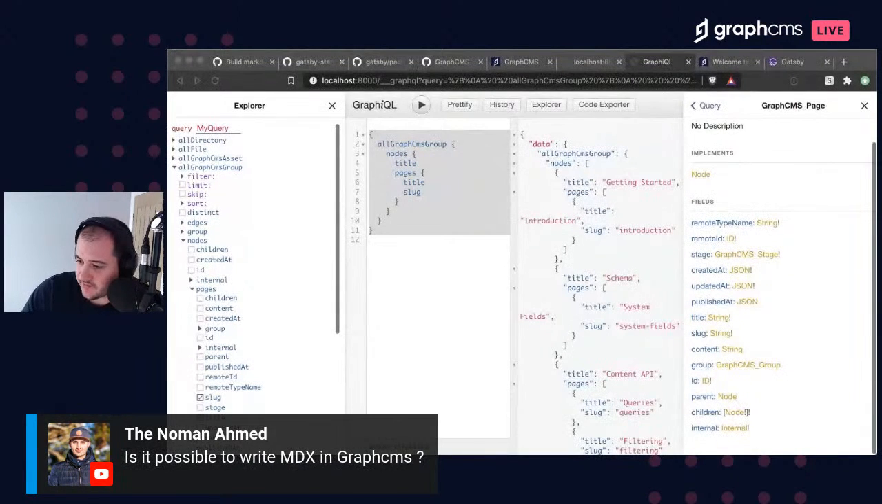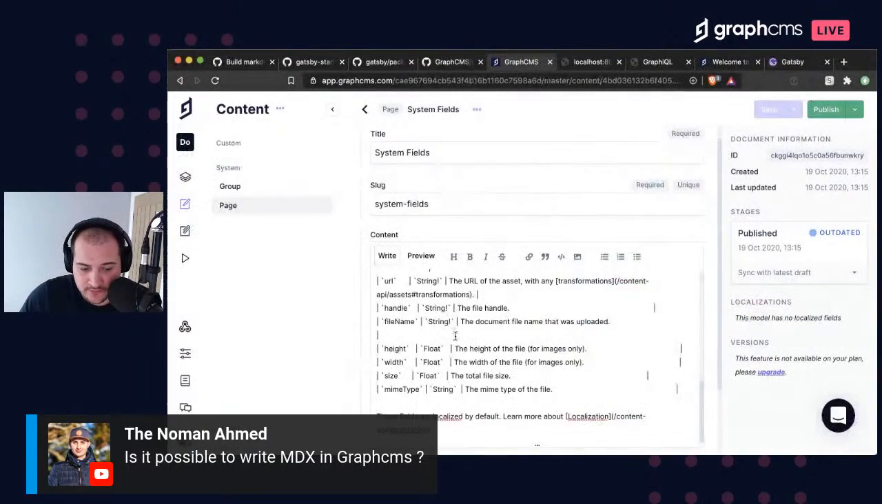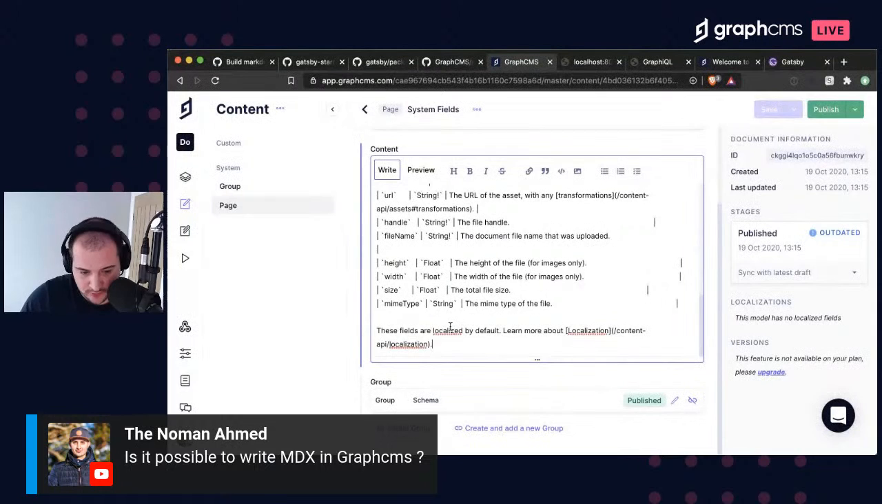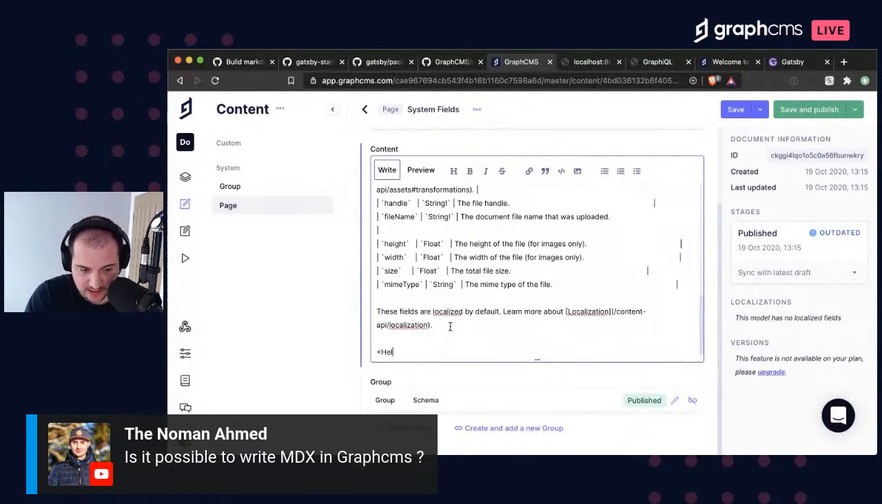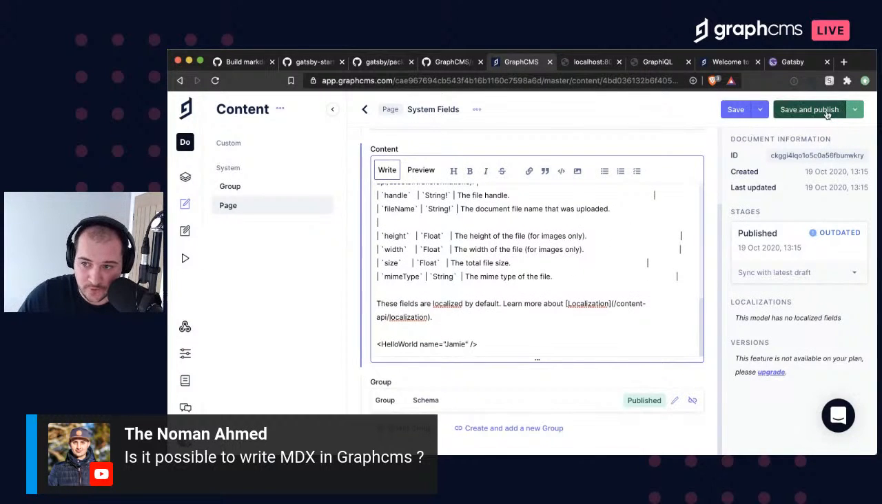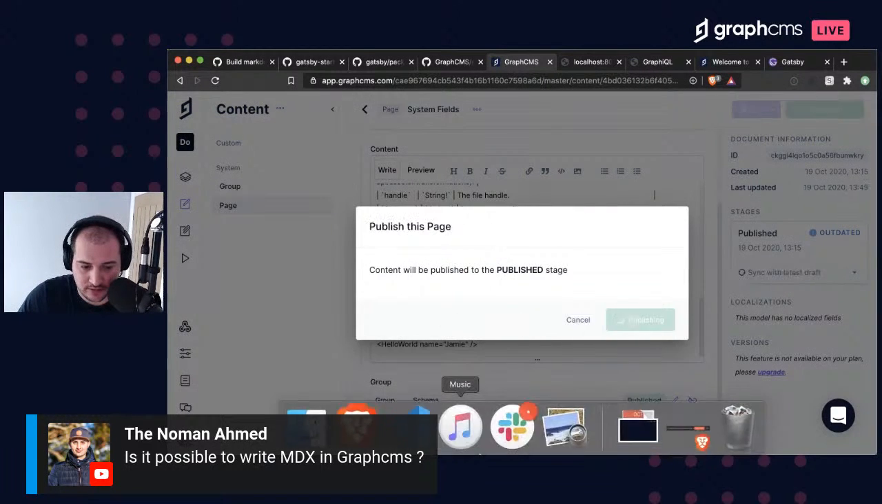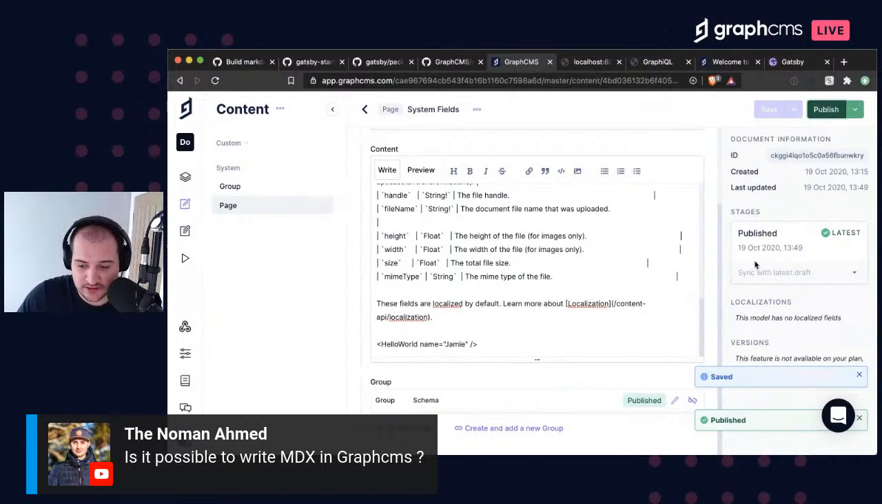So there is a question. Is it possible to write MDX in Graph CMS? Yeah. You can write markdown, and then maybe we can actually demo something here. So you could do this. You could say hello world. And this could be whatever you want. We'll say Jamie is there, and we'll save this, and then we'll try and get that component to work. We first got to build the markdown nodes. So let's try and figure that out.